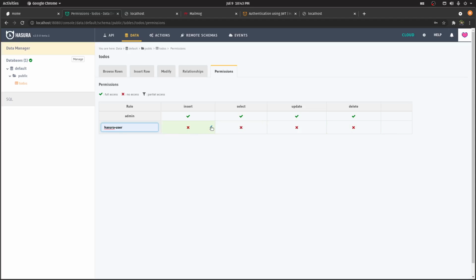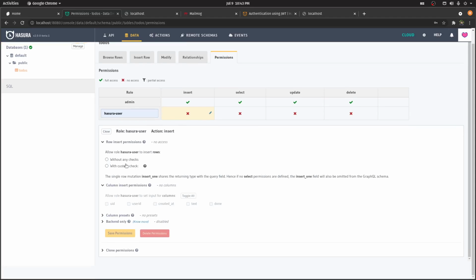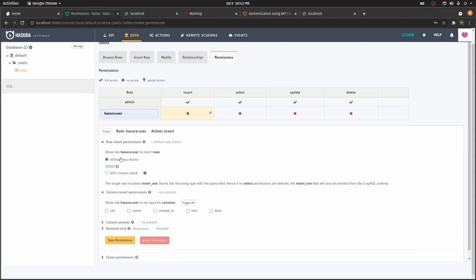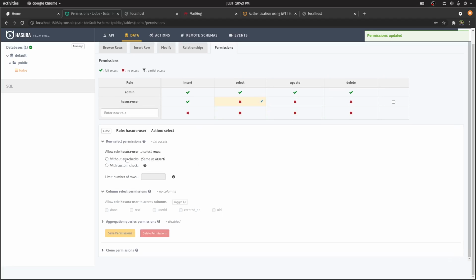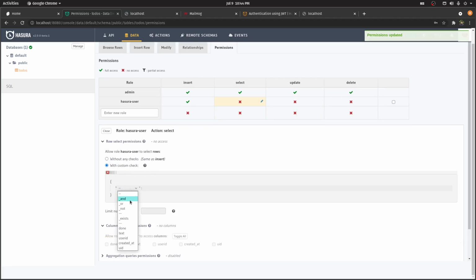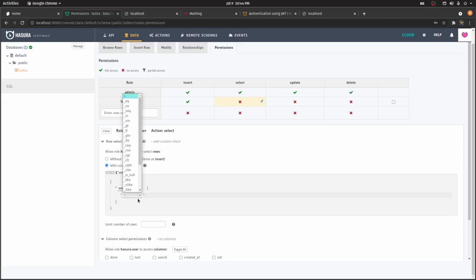So currently we are going to configure the RBAC for Hasura, and for that we will be inserting without any checks, no problem, toggle all. Okay, so with custom check, the user ID equals the X-Hasura-User-Id.